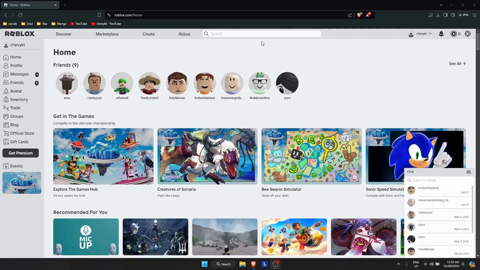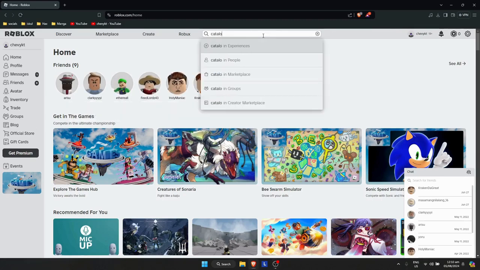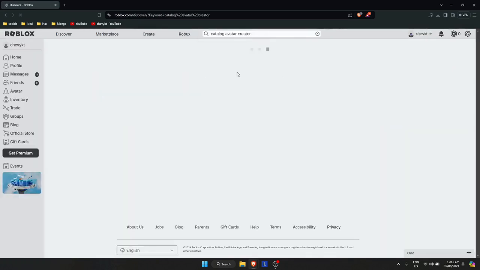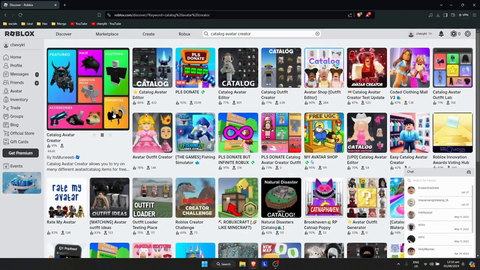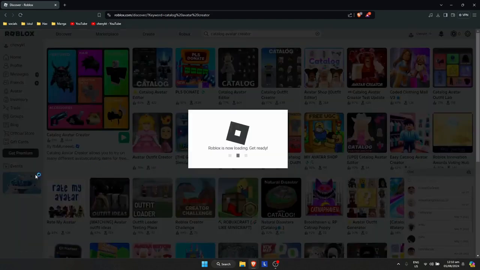And now once it's all loaded up, what you want to do is search for catalog avatar creator here at the top. Then tap on enter on your keyboard, wait for it to load. So once you're here, this is the game that you want to open. So just simply click on play right here.